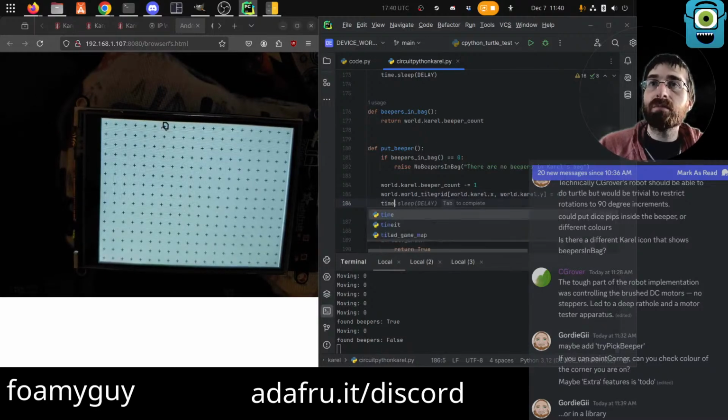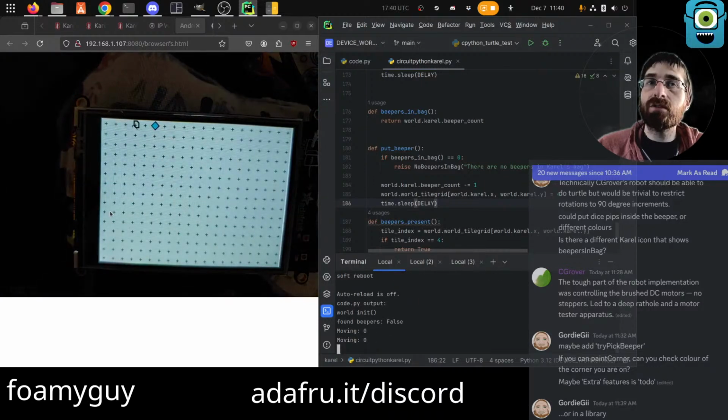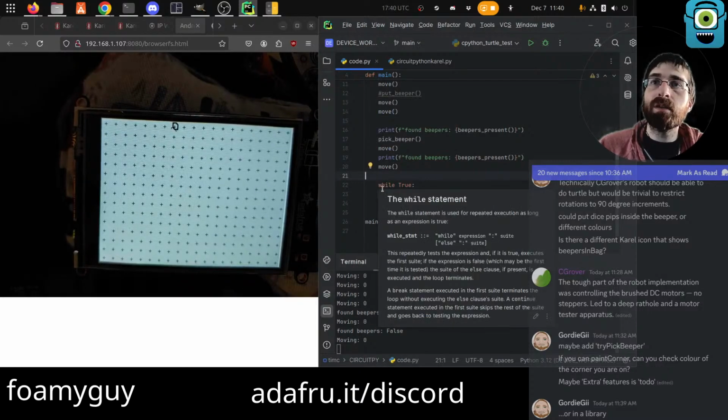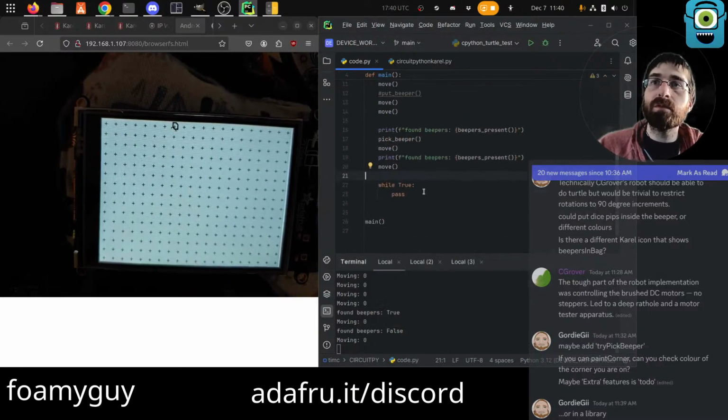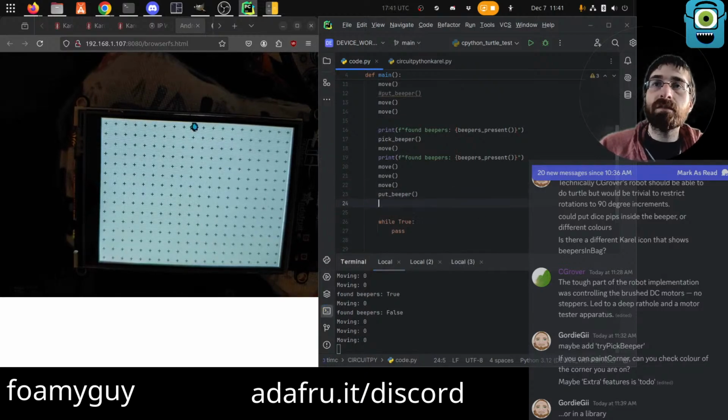And we should sleep. Pretty much everything that has an action should sleep. The conditions don't need to, like, left is clear or whatever. Oh, I never called put beeper anymore. Let's move a couple more and then put beeper. And then let's move after it also.